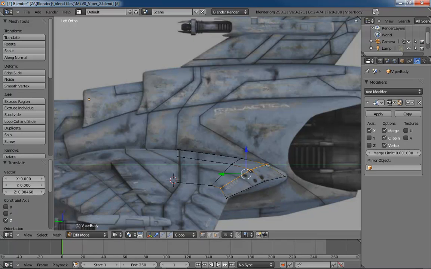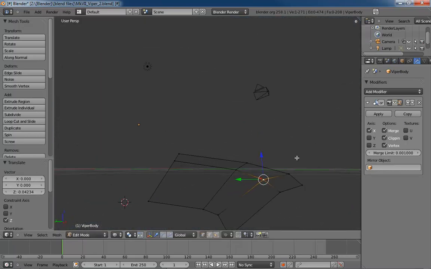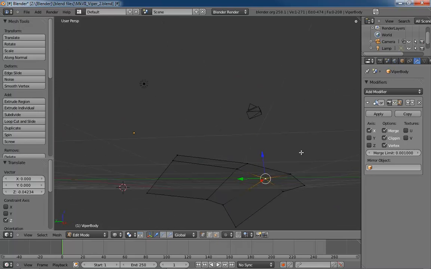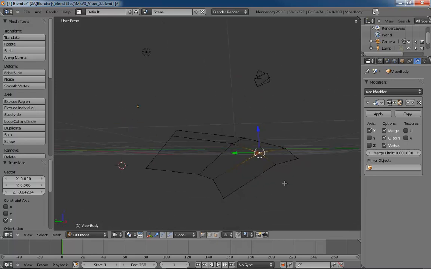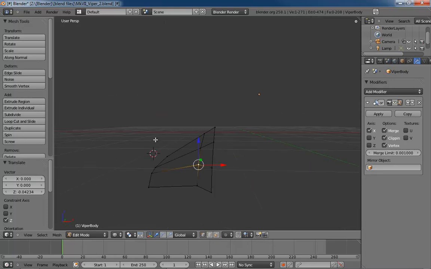Now let's see if I can get away with just switching over to vertices and just grab this vertex and pull it back a little. Grab this vertex and pull it back and down a little. I may want to put just one more edge back in there for some rounding, but I'm going to try not to do that too quickly. If I decide I need one, I'll add it in later.